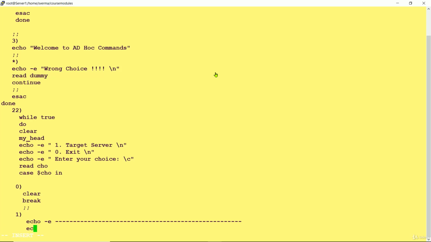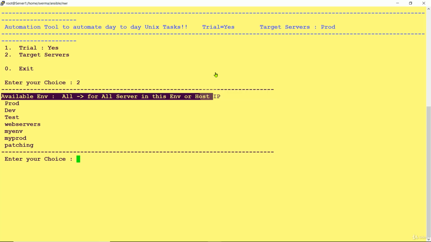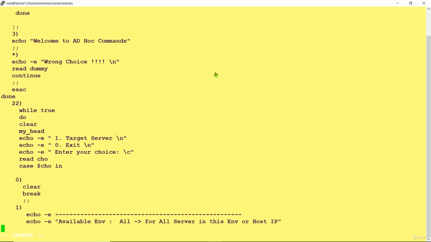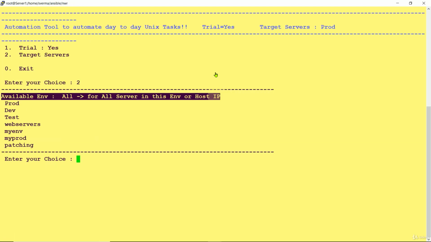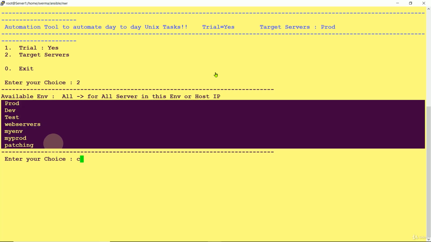And then echo -e, and then I can put this. Anything you want, you can put it there. Okay, and then this option should be coming. Let me show you how it is coming. Basically it is using this file, /etc/ansible/hosts. Okay, this is the file.